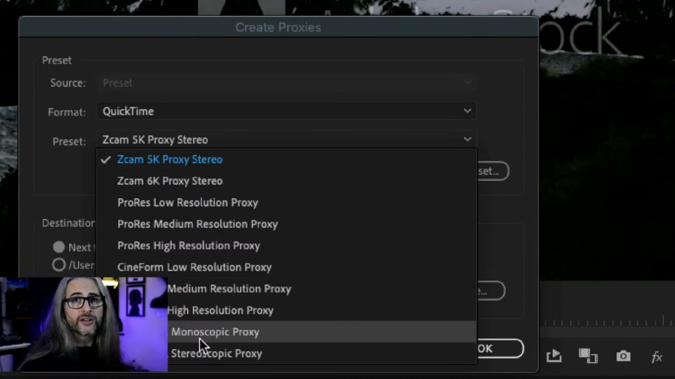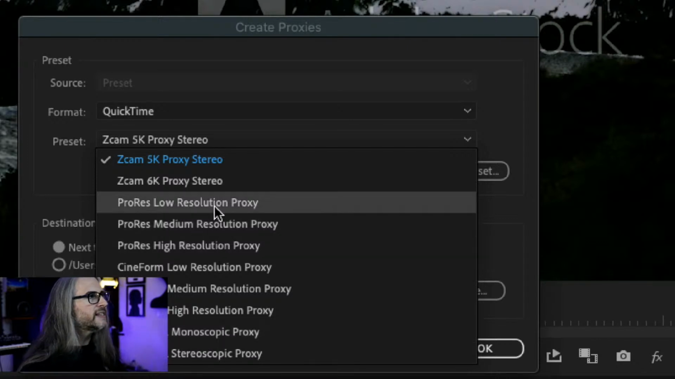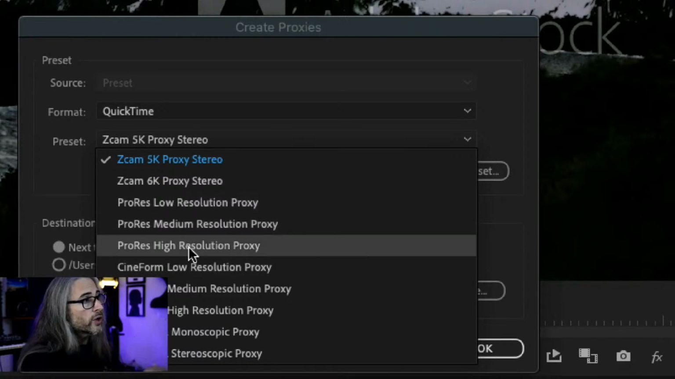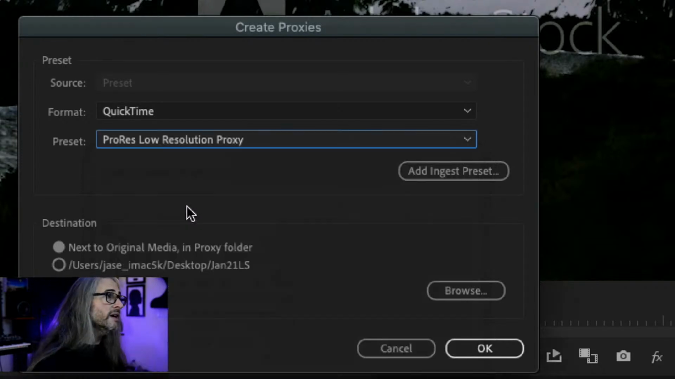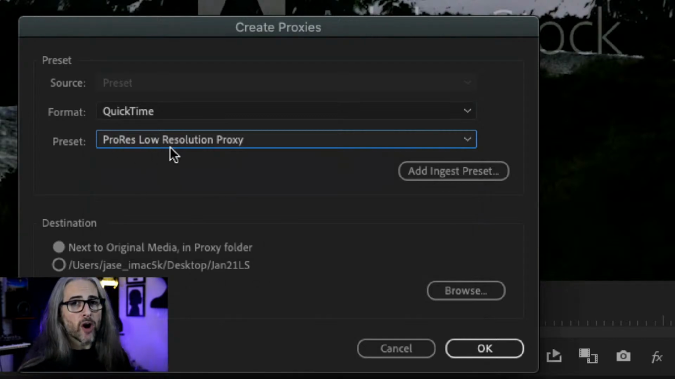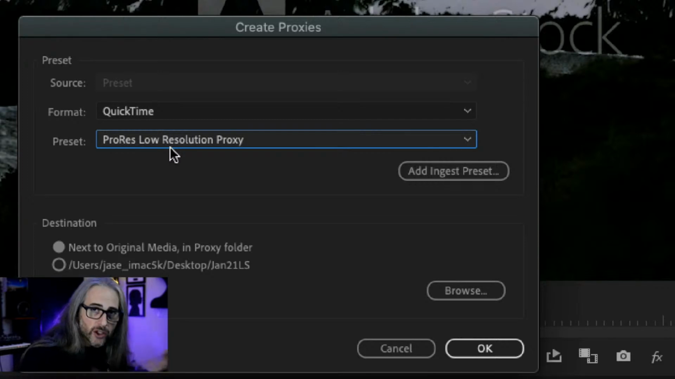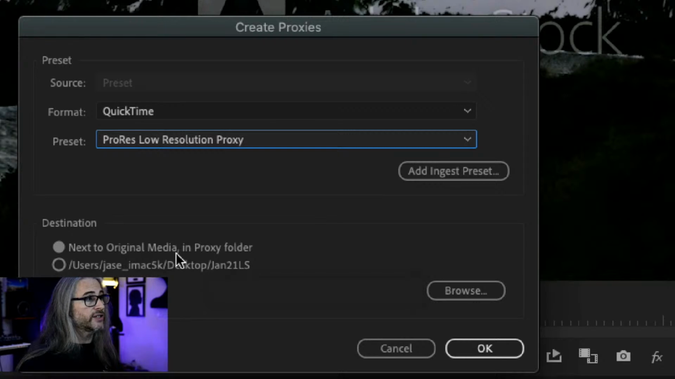If you've just got standard HD, 4K, 6K, 8K media that you just want to be a little bit lighter and a little bit less of a strain on your system, I want to say go with your ProRes low-res proxy. You can audition and see what works best and visually what is appealing to your eye for cutting. In general, low-res ProRes does not mean it's just going to look like a big block of mess of pixels. It's just a little smaller, a little lighter, and it's going to perform better on your system. So you choose that preset. Typically, in terms of destination, I use the default here. Place it next to the original media in a proxy folder.